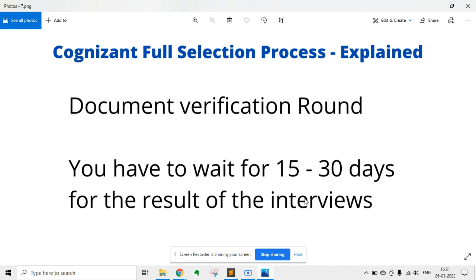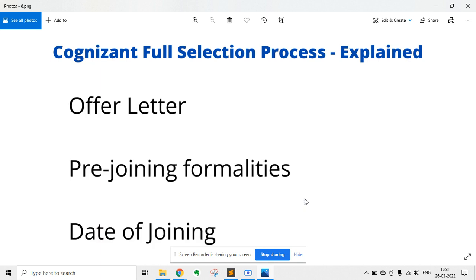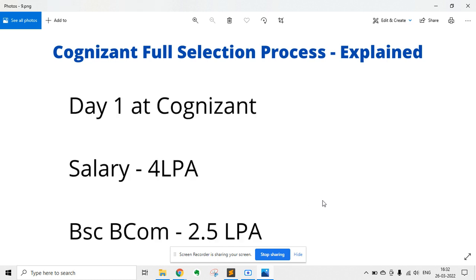Next is the document verification round, and after this, you have to wait for 15 to 30 days for the result of the interviews. Sometimes this process can take more days. After that, there will be three steps. First is the offer letter; you'll be issued an offer letter if you are selected. Then you will get the pre-joining formalities, and the last step is the date of joining. So you will receive a date of joining, and then your day one at Cognizant will start. The salary is 4 LPA for Cognizant GenC, that is for BTech, MTech, MCA courses, and for BSc, BCom, the salary is 2.5 LPA.